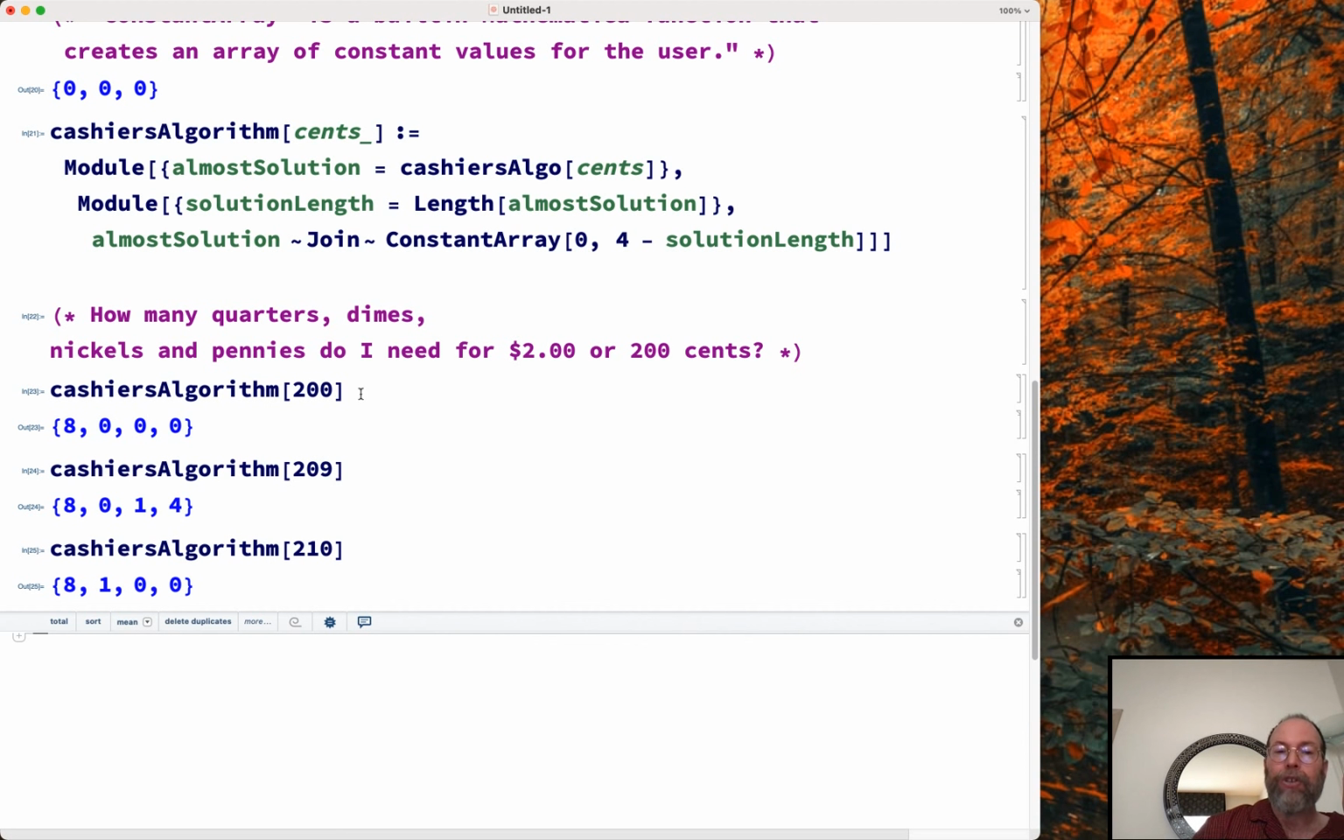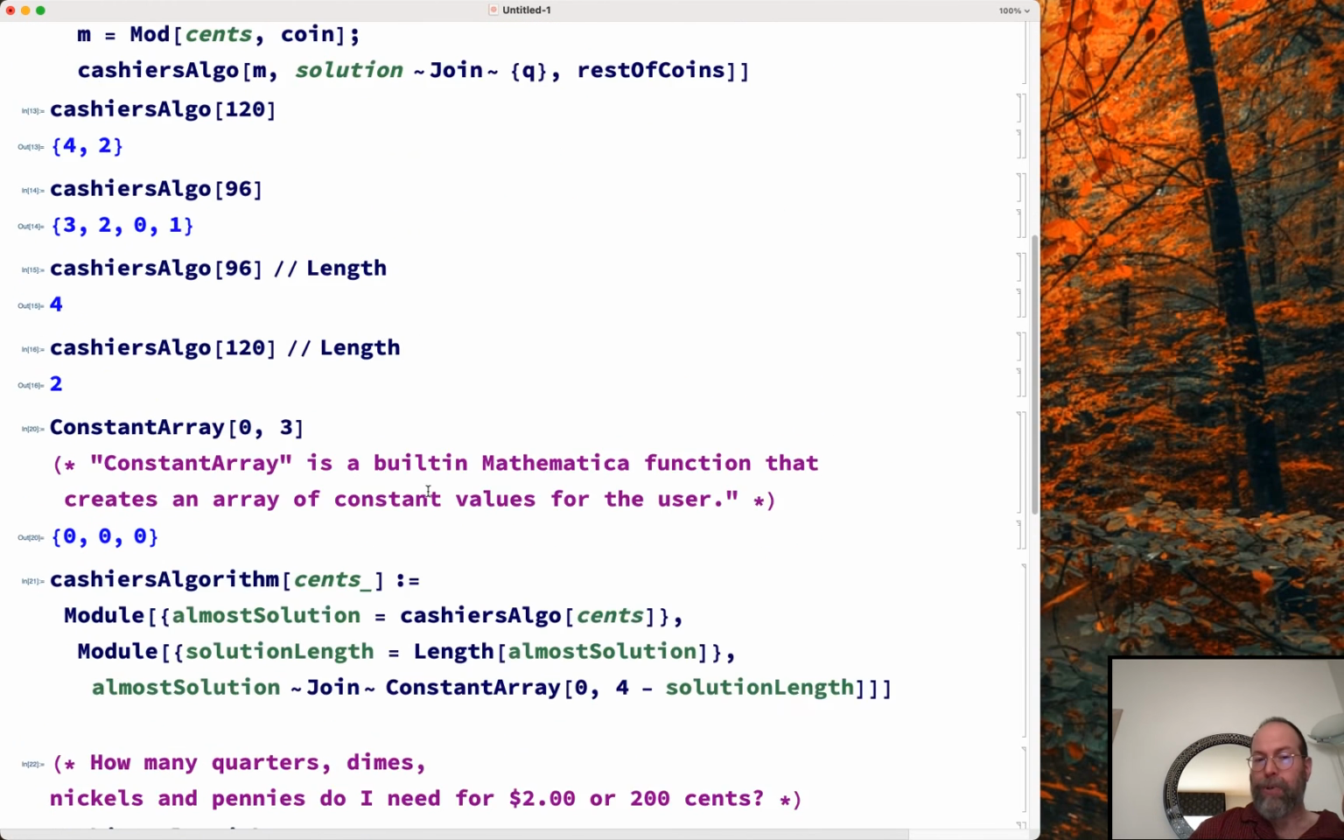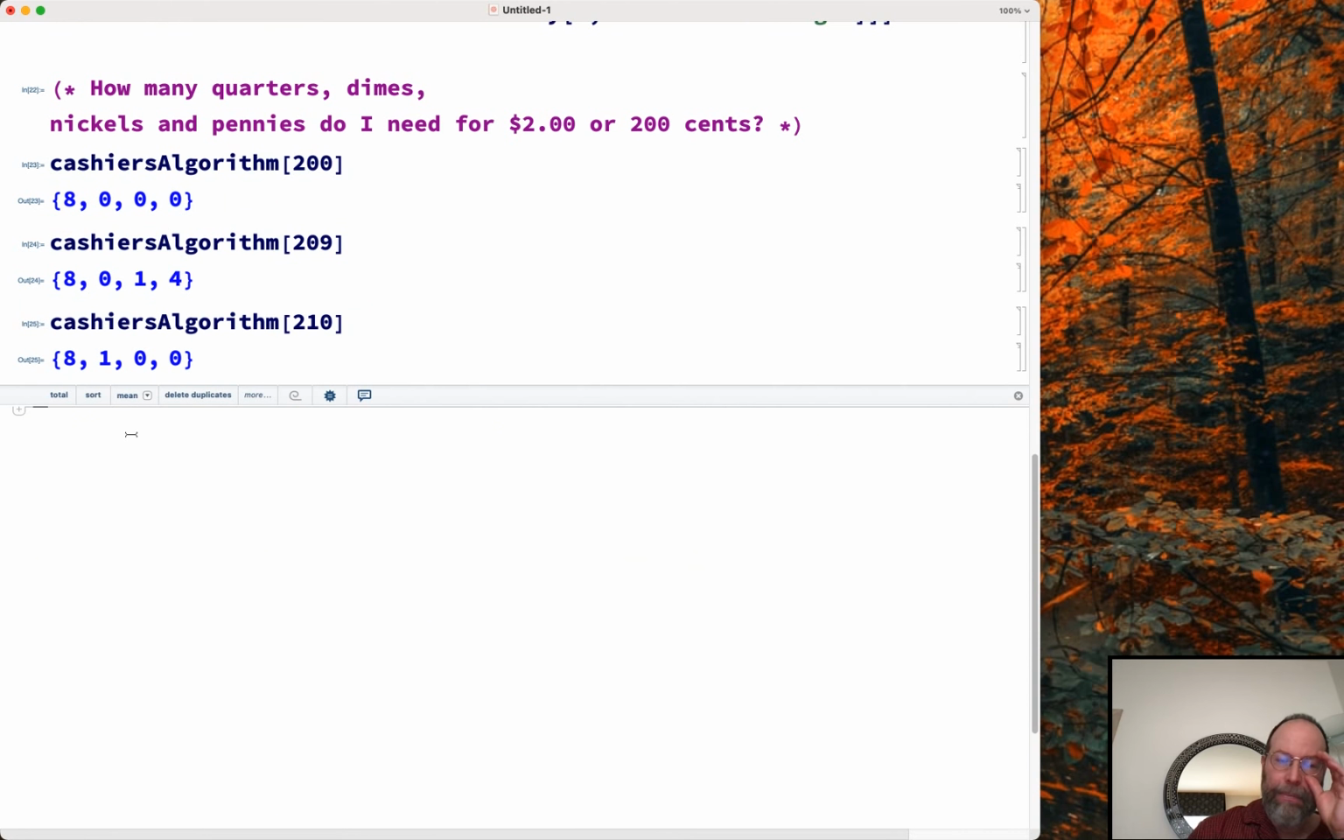So here, we have 200 cents, that's going to be 8 quarters. We have 0 dimes, 0 nickels, 0 pennies. Here we have 209 cents or $2.09. 8 quarters, we have 1 nickel and 4 pennies. Cashier's algorithm, 210 cents or $2.10. That's going to be 8 quarters, 1 dime, 0 nickels, and 0 pennies. So we could make this even more interesting.